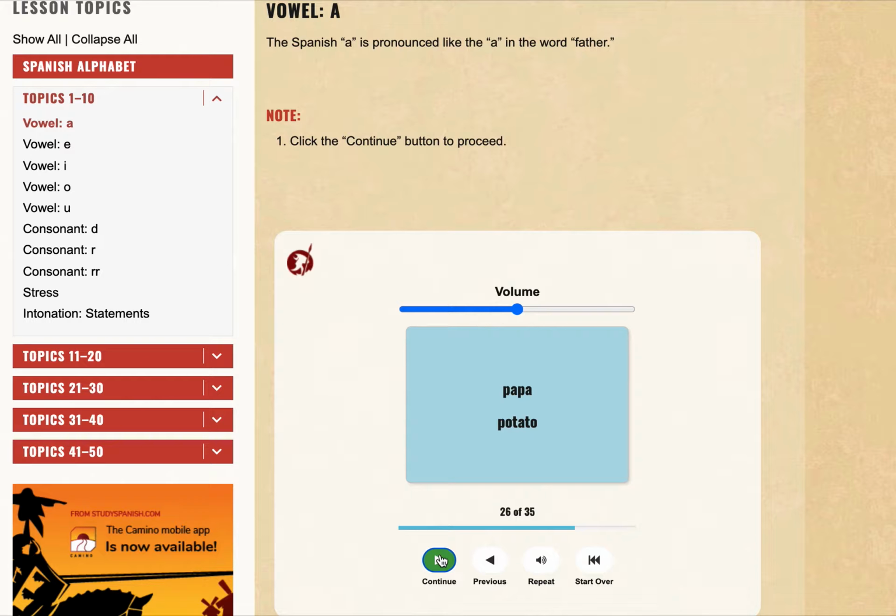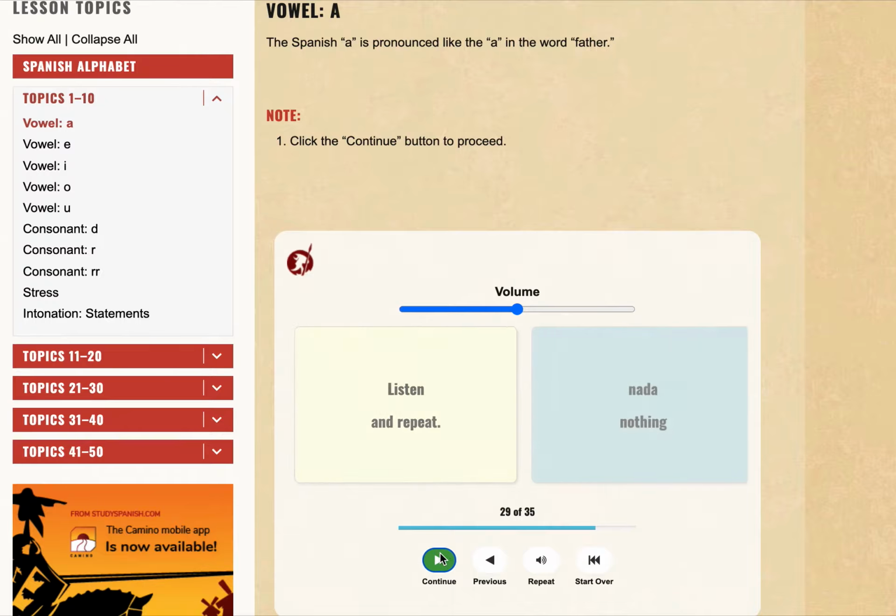Papa, mama. Again, listen and repeat. Try to make your vowel sounds short, crisp, and pure. Short, crisp, and pure. Okay.